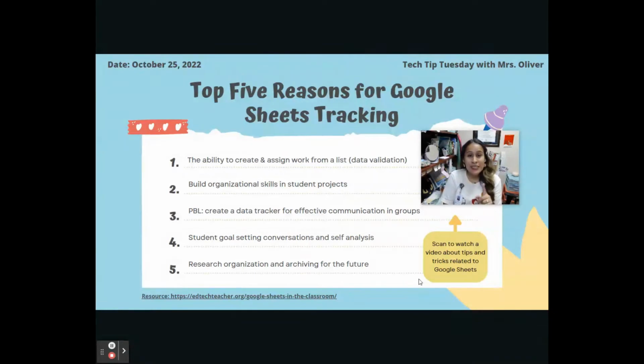So the first reason is in Google Sheets, you have the ability to create a list, like a drop-down list, which is called data validation. I will show you how to do that in this video. And what you can do is actually assign tasks, individuals to that task, whatever you can think of creatively with that list option.